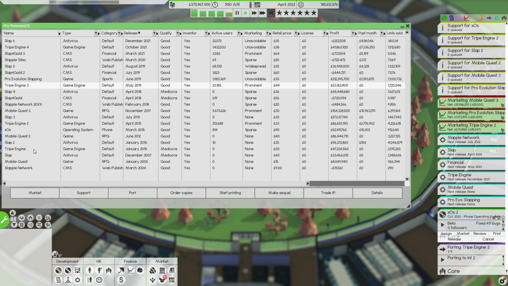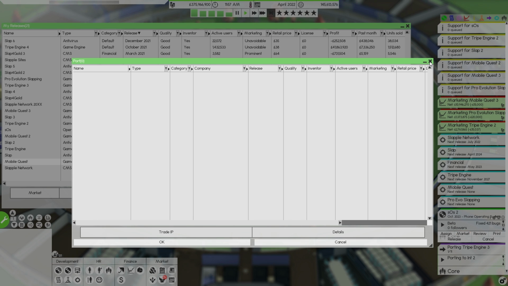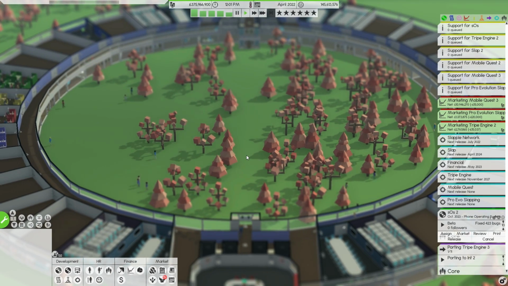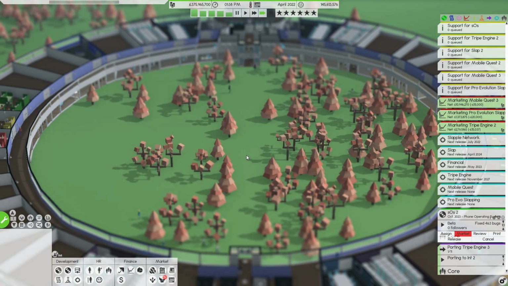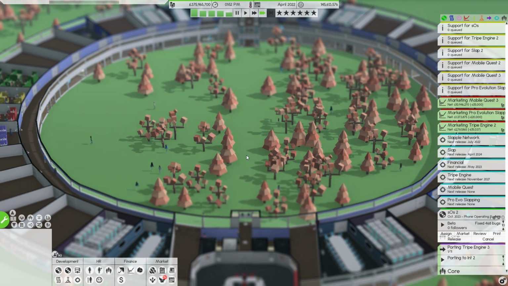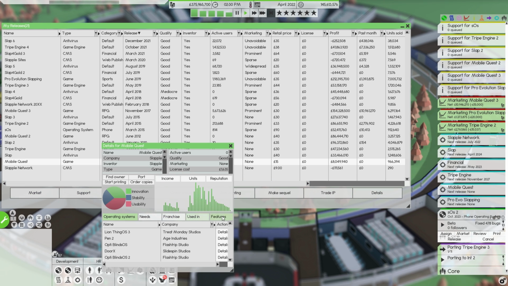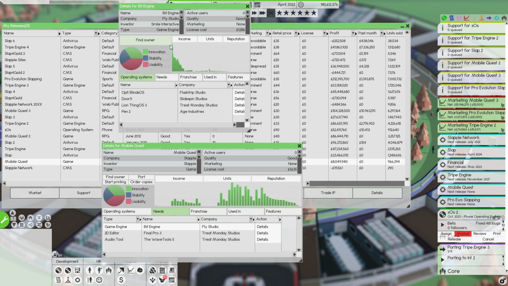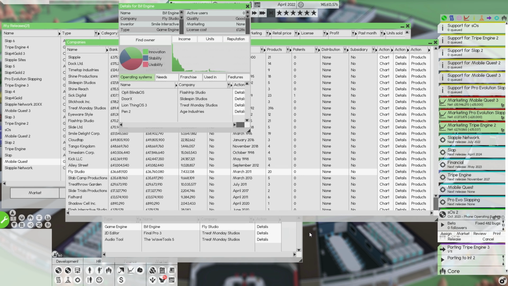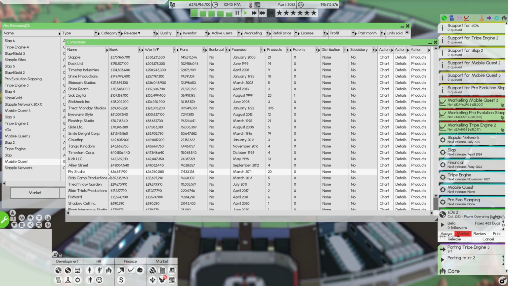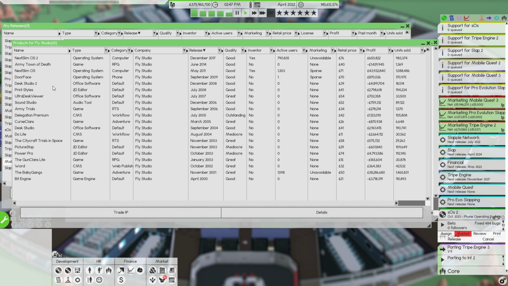Anything else we can port that's a bit older? Not really. The original Mobile Quest, I would love to port that, but I don't think there's anything I can port it to. No, because we don't own the game engine that it was built on, do we? So we'd have to buy the game engine. Is that a thing we can do? I know I said we were going to wrap up, but I'm actually curious. It uses the bit engine. So the bit engine is here. Find the owner. That's going to be Fly Studio. We could buy Fly Studio, to be honest. But the bit engine, they only ever made that. Interesting. Can we buy that?